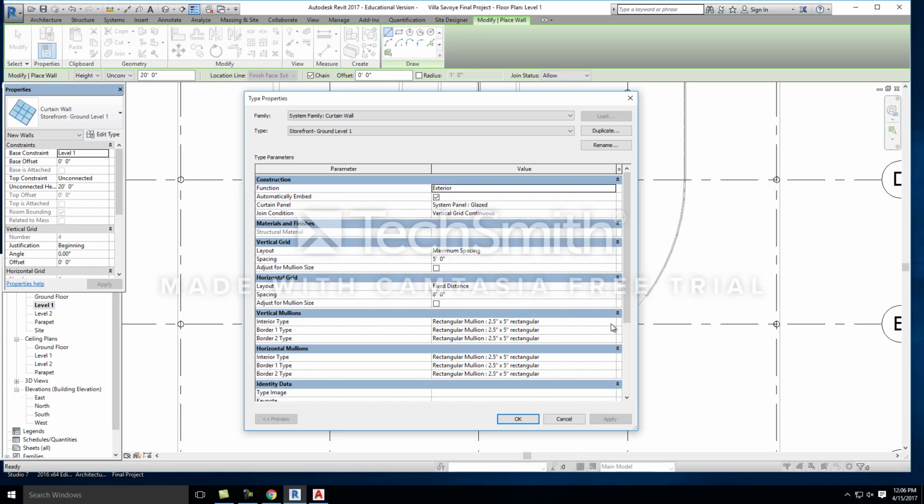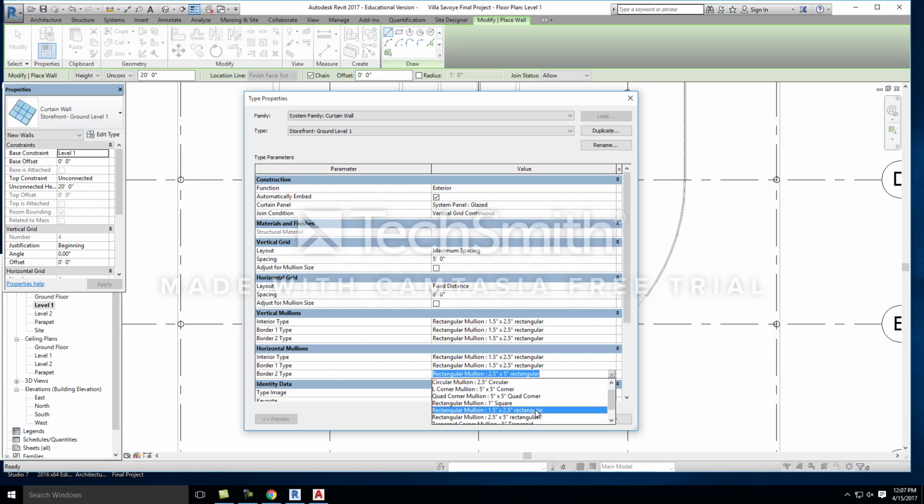First, the mullions are probably not 2.5 inches thick. They're probably more like 1.5 inches thick. I think the mullions back then were relatively slim. So I'm going to select the 1.5 by 2.5 inch rectangular, and I'm going to select those for all of them. You could probably argue that the bottoms and the tops are a little bit larger, but for simplicity, I'm going to select 1.5 by 2.5 rectangular on all of them.